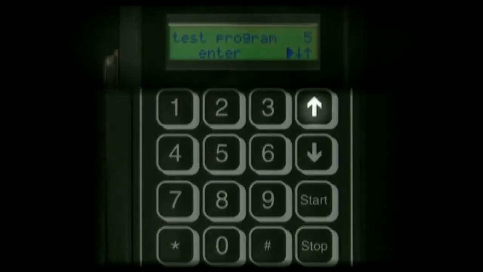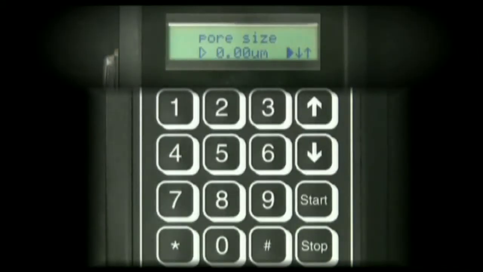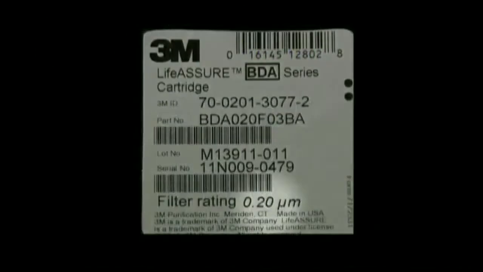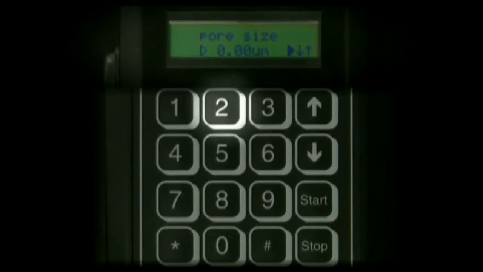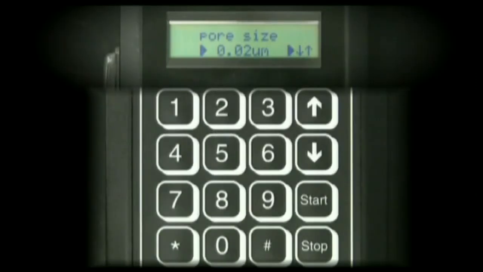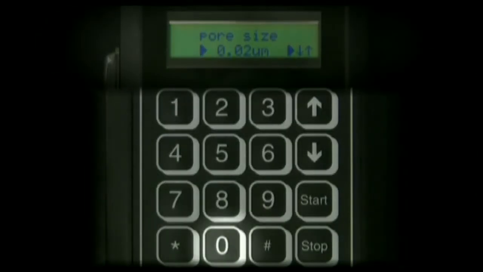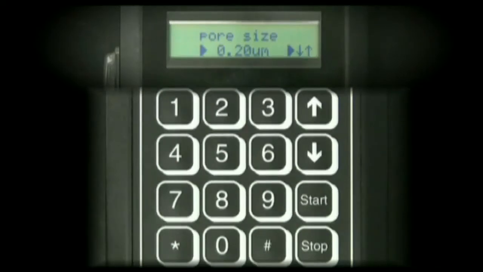After the program number is selected, press the up arrow. This is where the pore size of the filter to be tested must be entered. This information can be found on the sticker attached to every filter bag. Note that the pore size value entered must be between 0.01 and 4.99 micron.